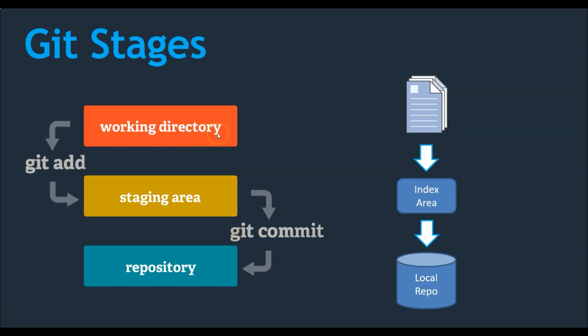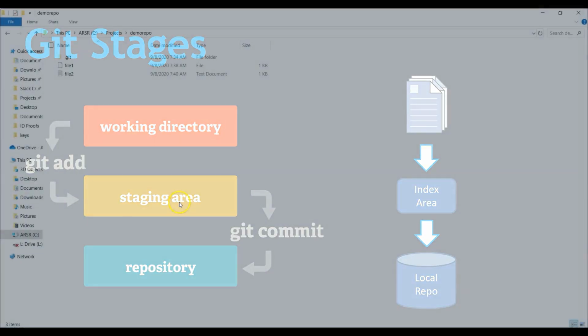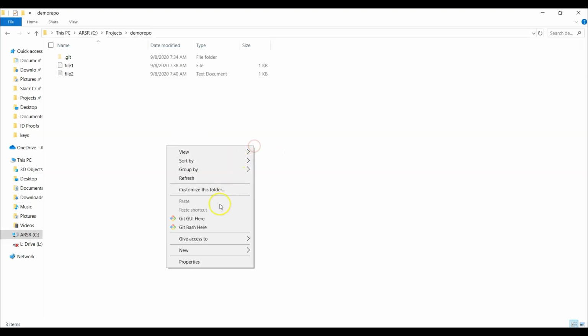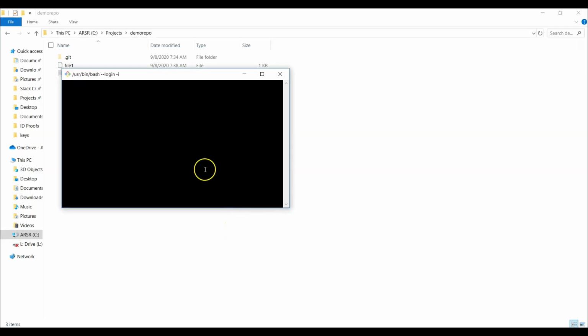Working area is nothing but the folder which you have converted into a Git repository. We have executed git init dot in our previous lecture. Let me show you that repository. So this is the repository which we created in our previous lecture, and these are the files which we created. And let me open Git Bash over here.